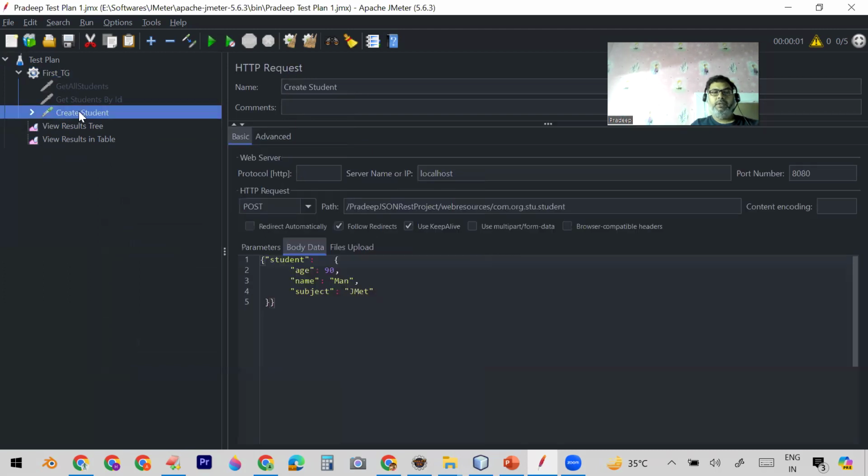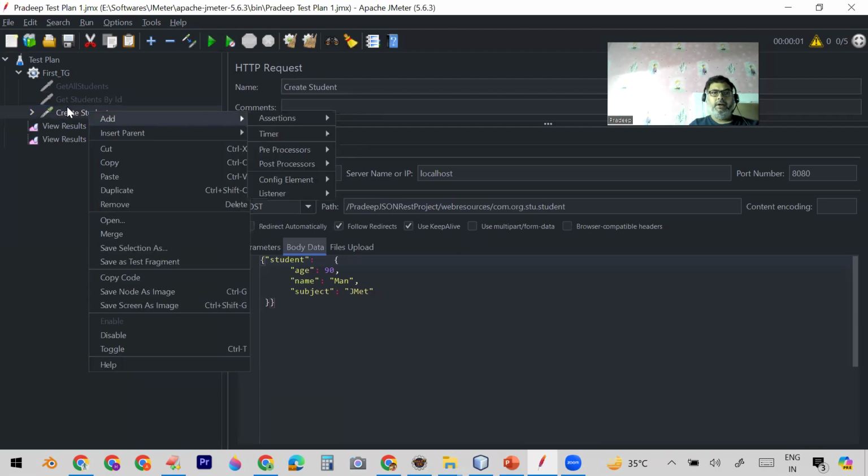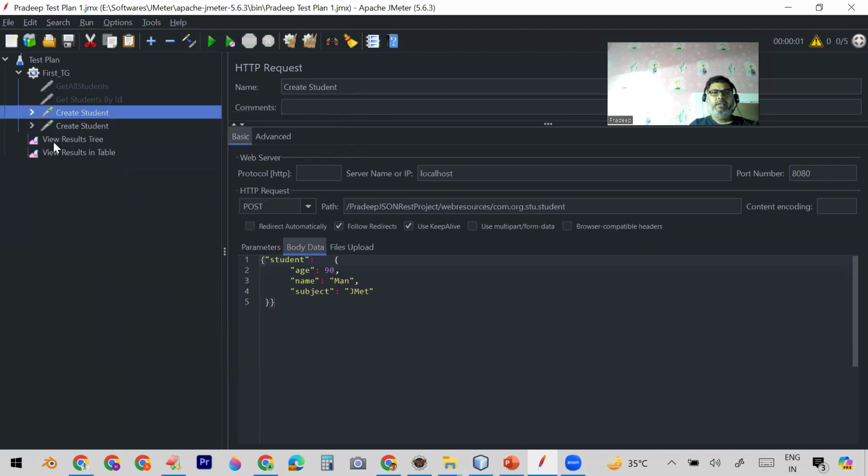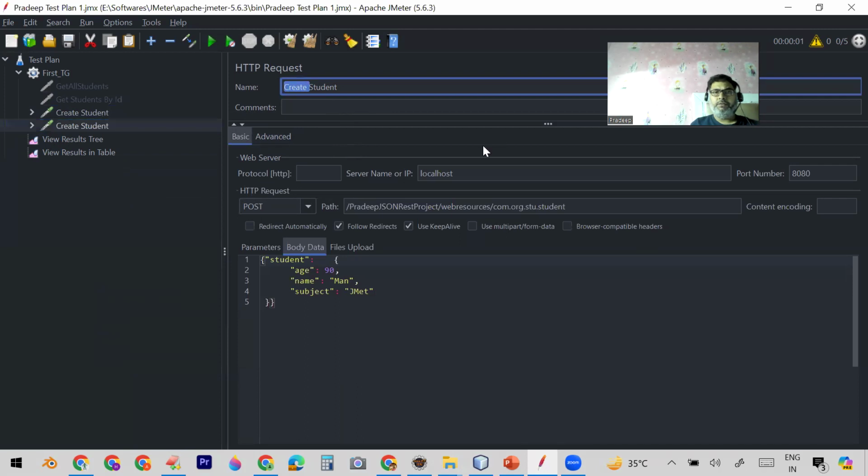So again I'm going to do one thing. We have done this with the create request, and now let me copy it also. Let me make a duplicate, because instead of create, I need to make an update student. Okay, update student. So it will be a post based API. Let me see how we are going to handle it.